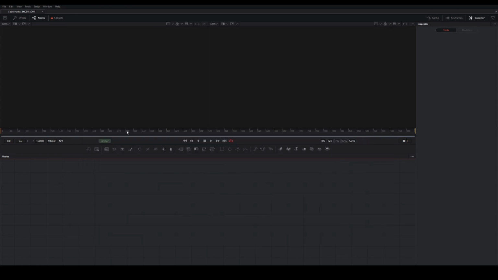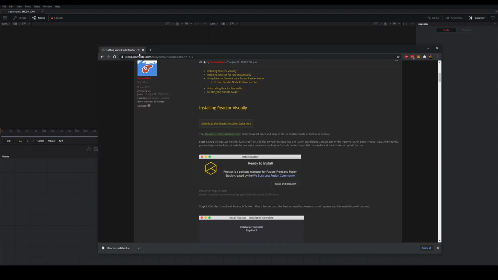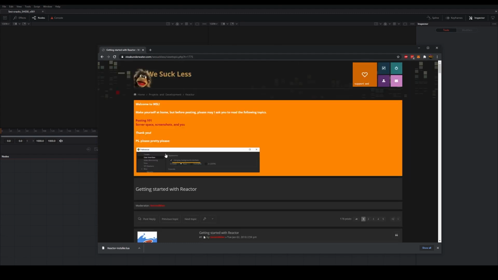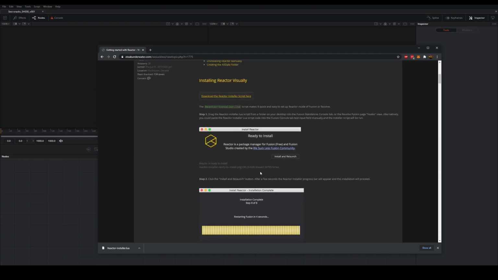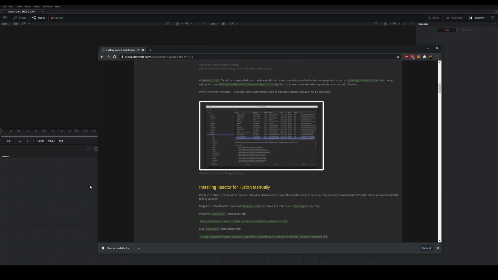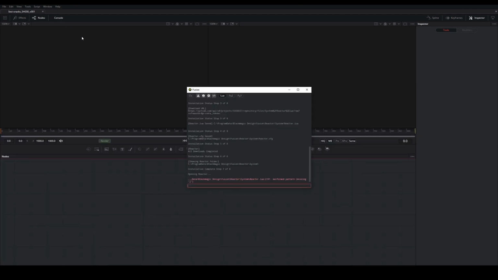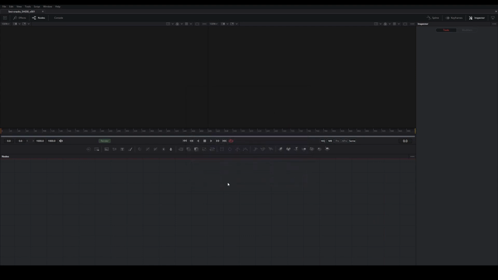So with that said, a couple of things that you need to install. I'm using Reactor for Fusion, which you can get online. If you just Google for WeSuckLess Fusion Reactor, you get this thing. You just download it. You can install it by opening the console and dragging the Lua script in there, then it will install. Then you get this pop-up, which is going to be over here in Script. Again, you can open Reactor there. I'm just going to open Reactor.